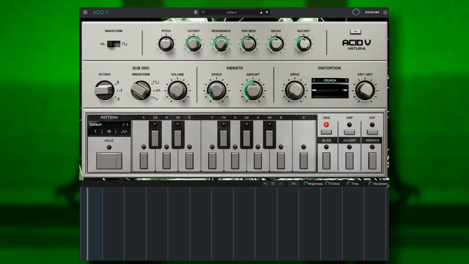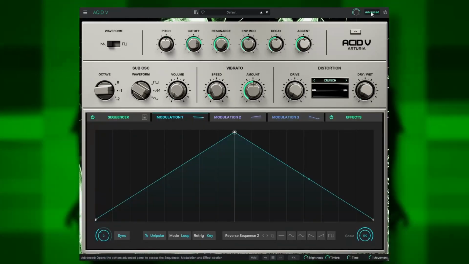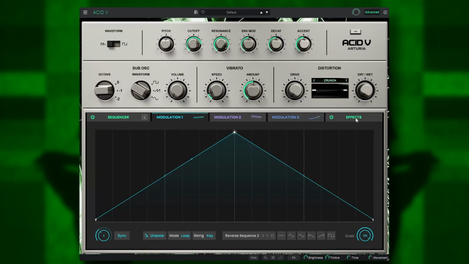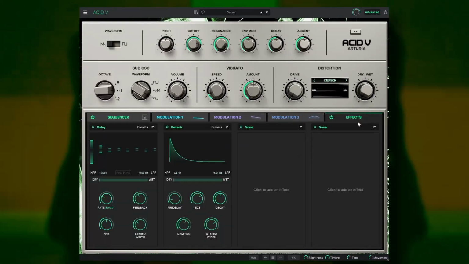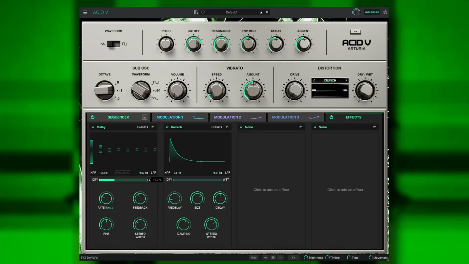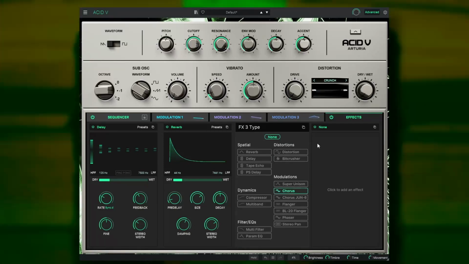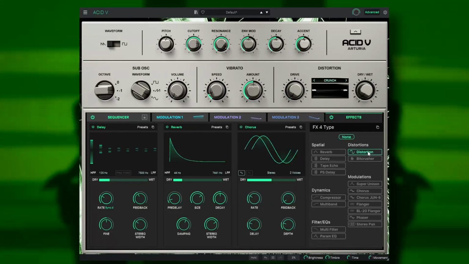Now I have my default preset. This is how it sounds. Pretty dry. So what we can do is have a little bit of fun in the advanced mode. And I can go directly, first thing, into the effects. And here we have the delay and reverb, and you can see that they are dry. So you can just slide that. Have a bit of reverb. And then I can have chorus, and we can have a distortion.